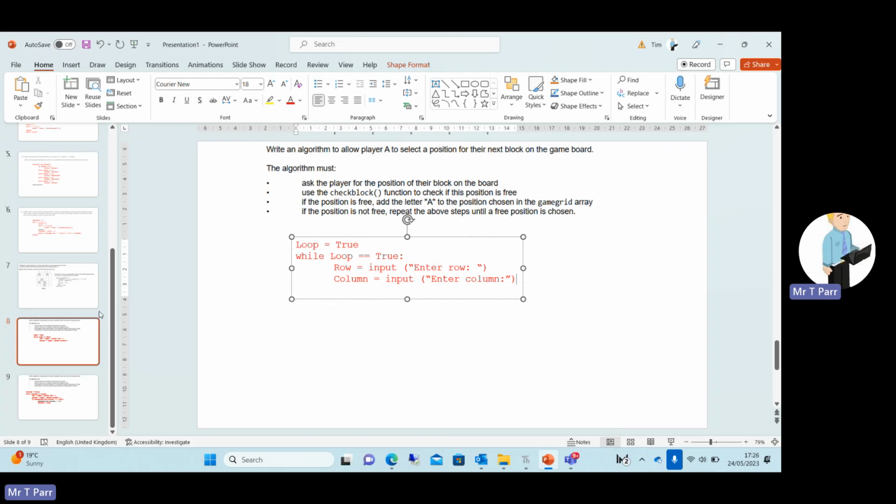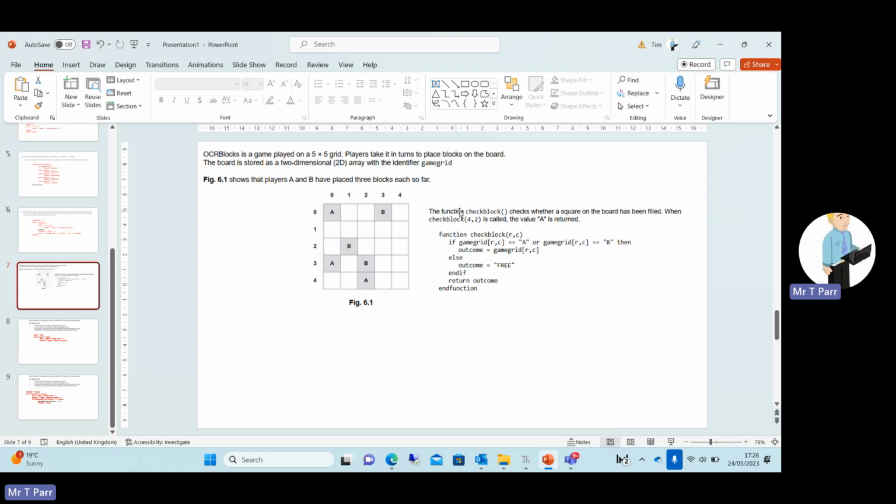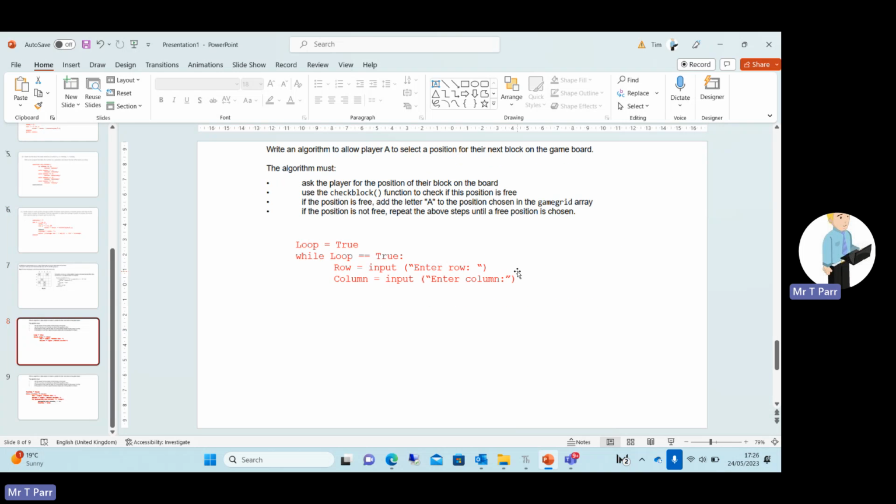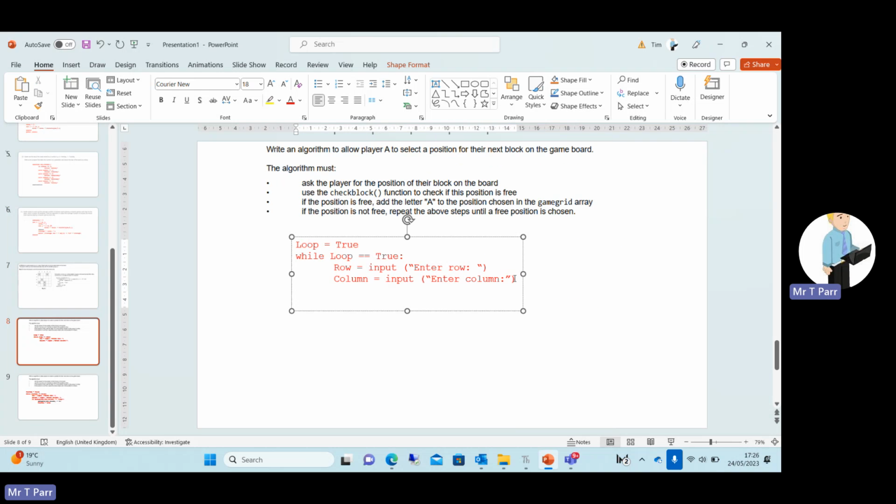So essentially, what we want to check is if, when we call the function, it returns free. So we do this. If check block. Now, when this is us calling the function, remember, it's got 2 parameters, which is R and C. So what it's saying there is, what have you chosen for your R and C, your row and column? Well, it's whatever we typed in, and that is row, column.